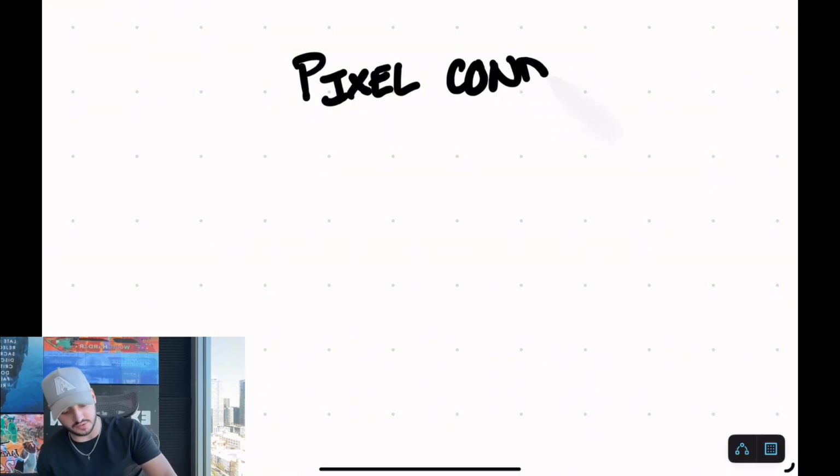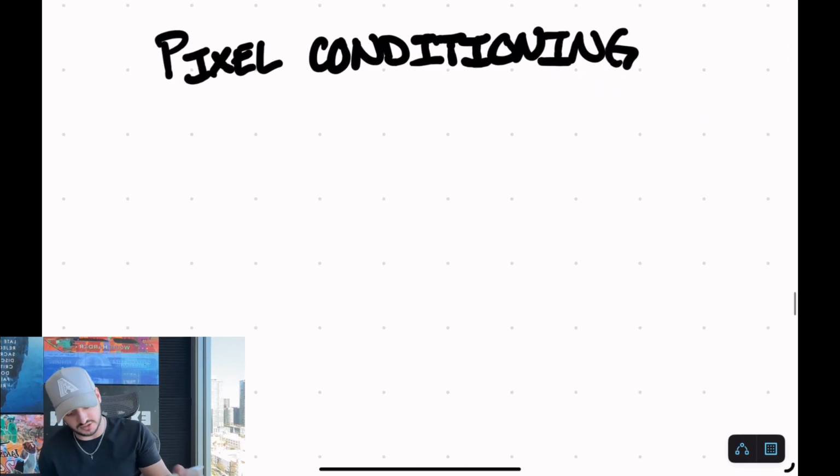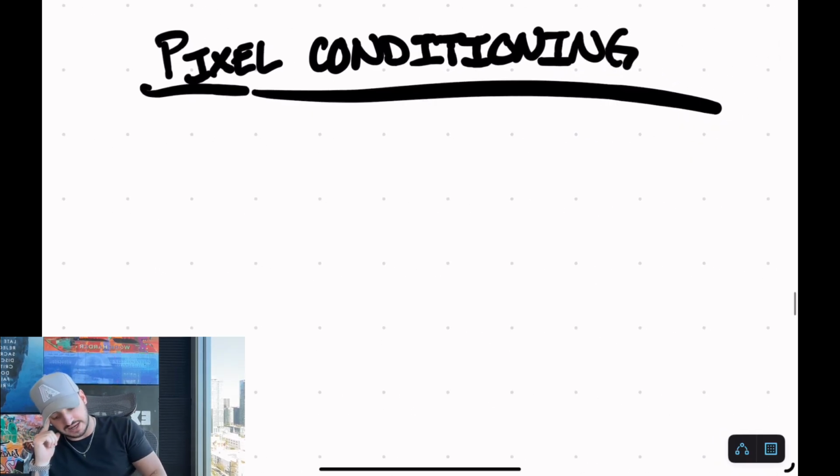Boom, right? Now, let's talk about pixel conditioning. There are a lot of myths that go behind pixel conditioning. So pixel conditioning is training the pixel. Where a lot of people go wrong with this is they think pixel conditioning is just, I'm just going to send all data to the pixel, which is the dumbest thing you can do right away, right? So pixel conditioning is training, right?